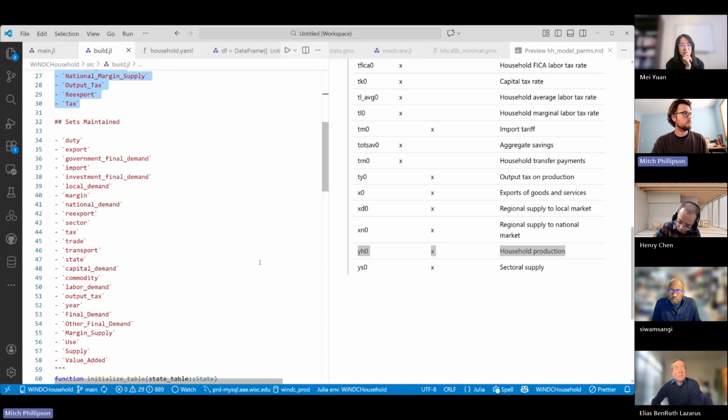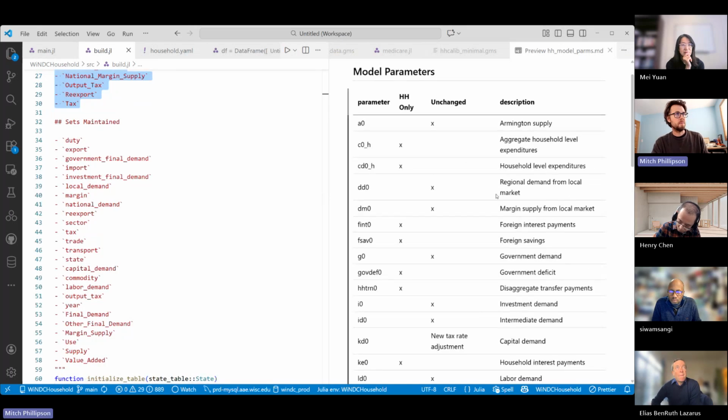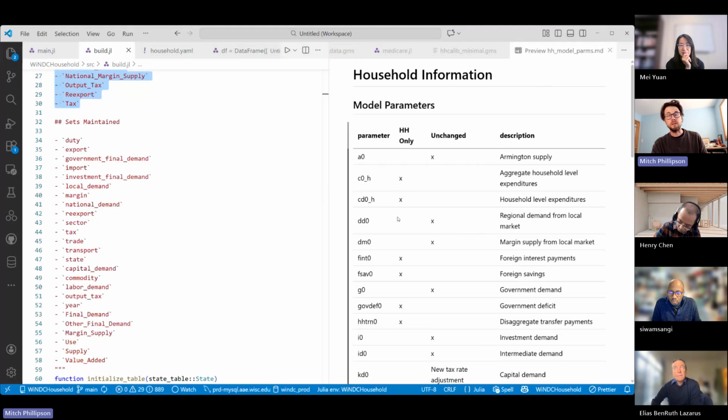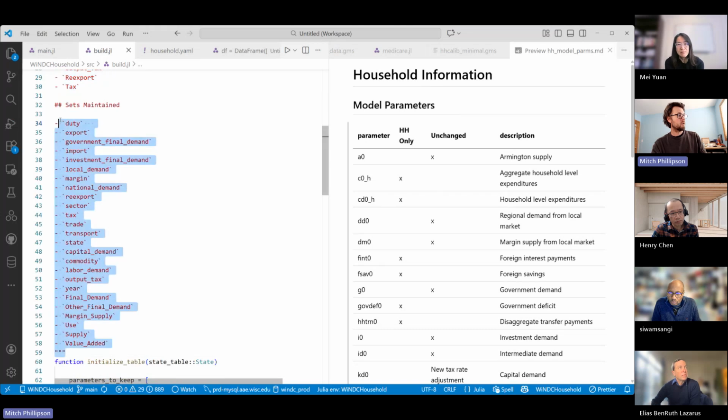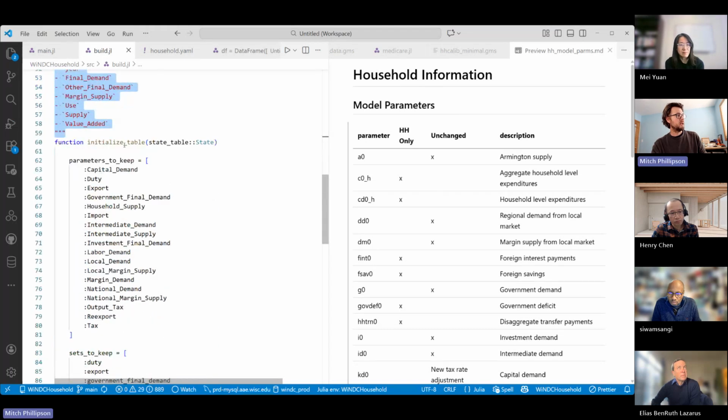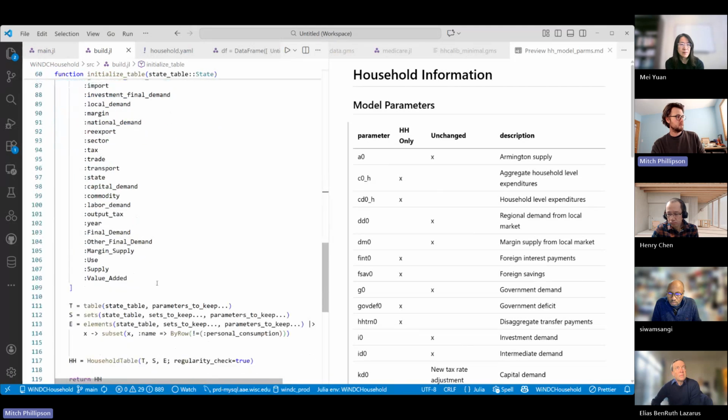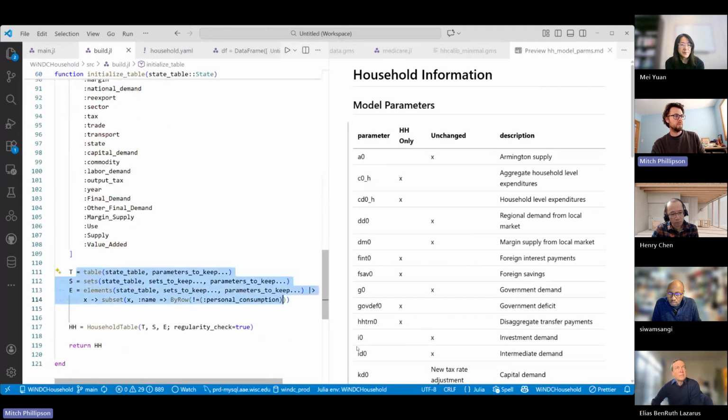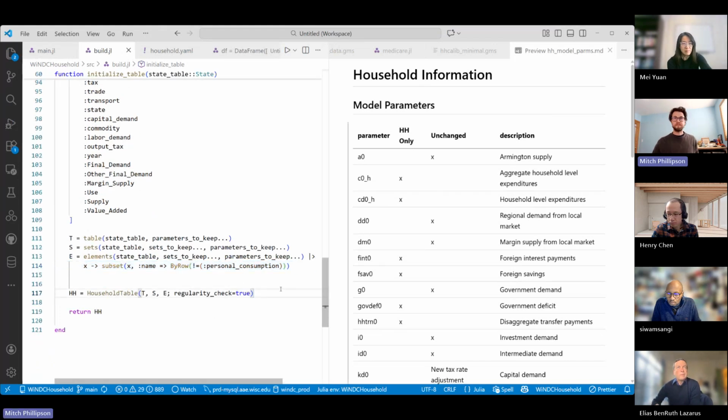I can drop duplicates. Essentially the way that I made this list right here is I looked at the model and I pulled all the parameters from the model because those are going to be the important ones. I grabbed all my sets, and then my initialize table function just has the parameters and the sets, and I just extract all that information. I'm dropping anything that has to do with personal consumption because that's going to get blown apart. And then I just give myself the table.